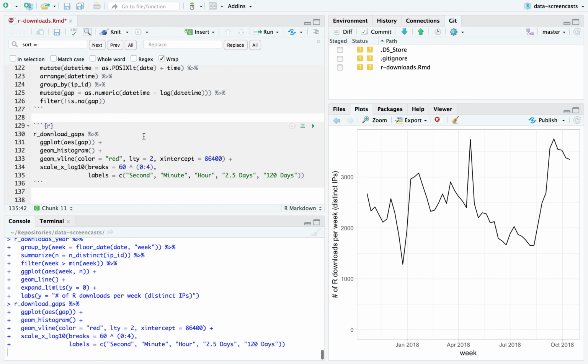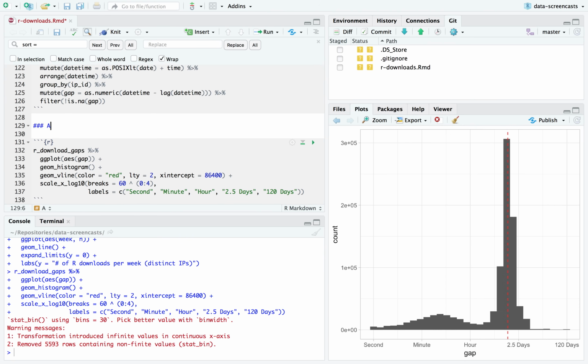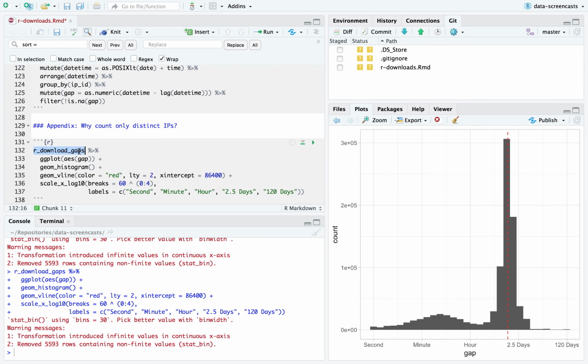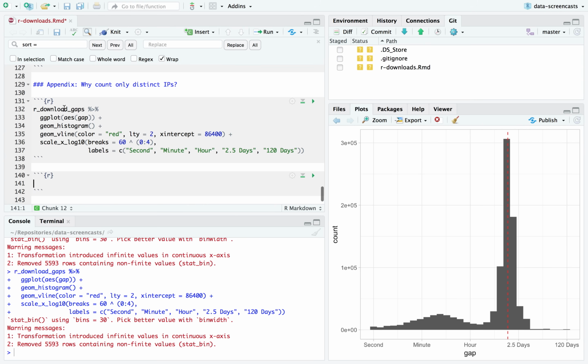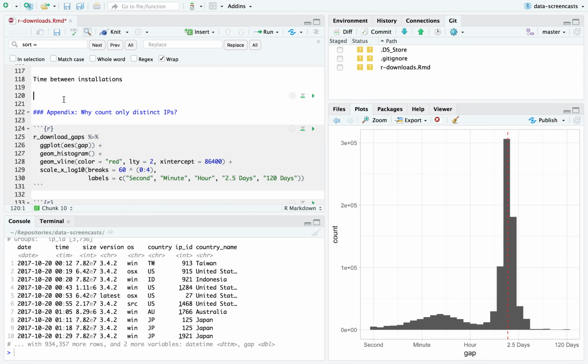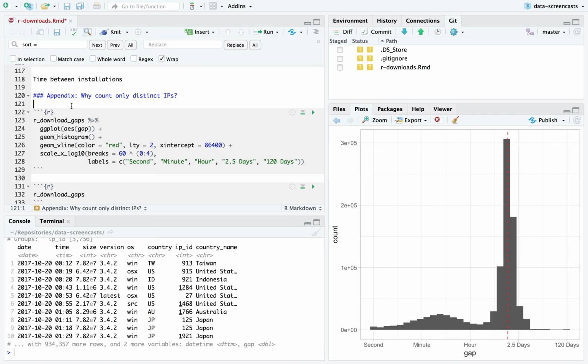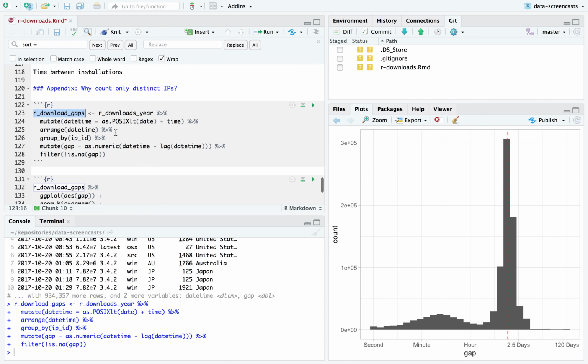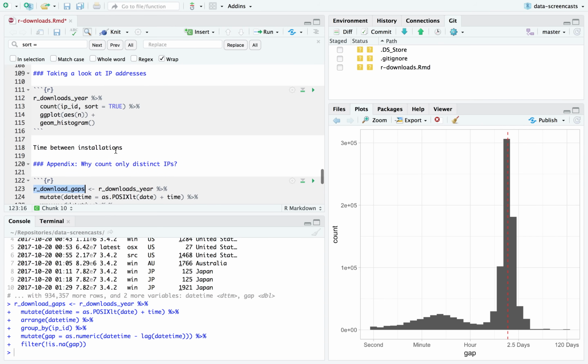This graph of the gaps, I would put in an appendix, and I would title it Appendix: Why Count Only Distinct IPs. I would show this, and then I would say, if we take a look at this graph, I would observe, not this graph, it's this graph.